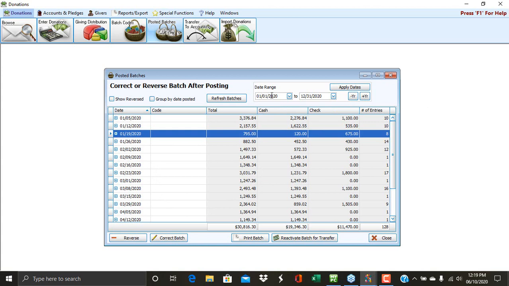Now, you can also use the date pickers here, the to and the from fields. You can use these to focus in on a specific date, week, month, whatever time frame you're wanting to pull up below on the posted batches screen. If you leave it for the whole year, which is going to come up as a default, then if you look below, it's simply going to show you every date that a donation was posted. So donations is very date driven. Your batches are going to be organized by the date things were posted.